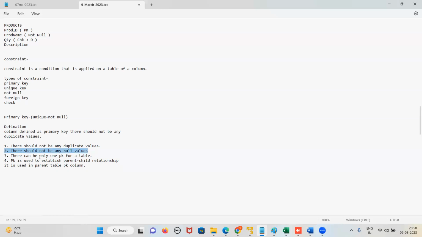Next, there can be only one primary key for a table. There cannot be two columns defined as primary key. Next, primary key is used to establish parent-child relationship. Yes or no, guys? Yes. It is put in the parent table, in the primary key column.